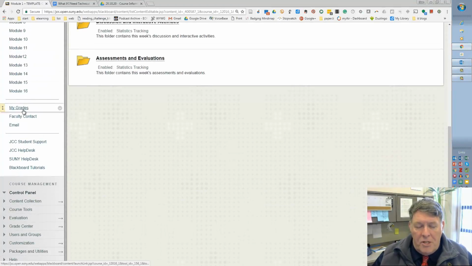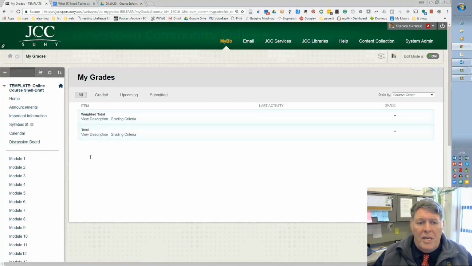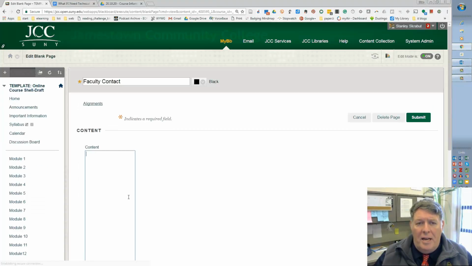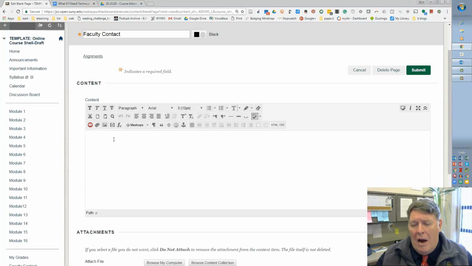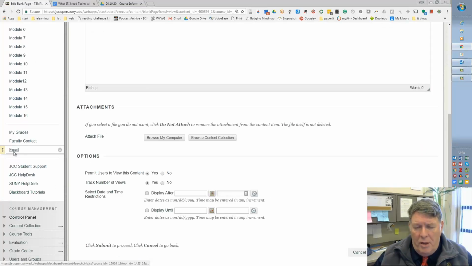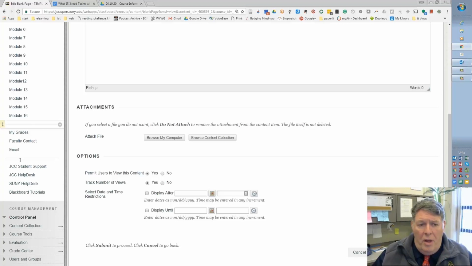Next section is My Grades. So My Grades, this is where students would come to take a look at their particular grades, and that's where they can find that. Faculty contact. Here, the intent here is to put your faculty contact information. How can they find you? How can they go ahead and connect with you? If we put it in the same place, they know for every faculty how to get a hold of them. The normal email, this is the Blackboard's email. That'll tell them how to connect with other people and how to connect with the instructor.